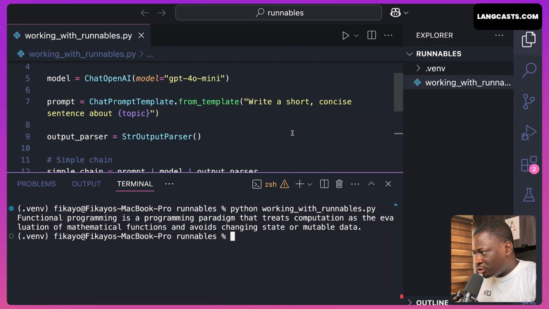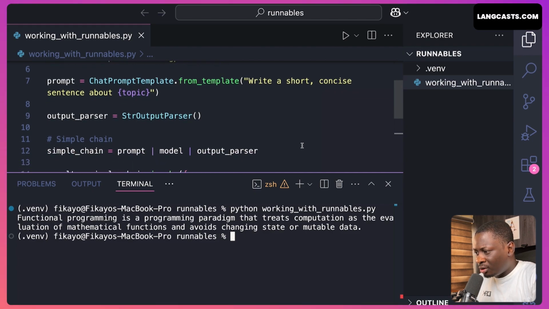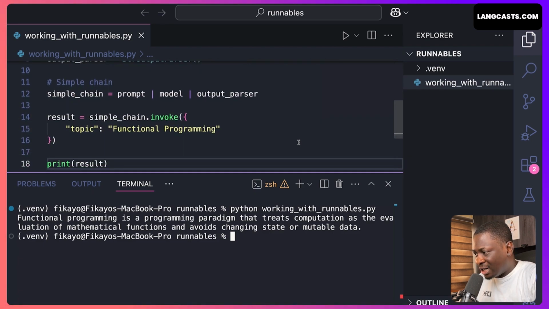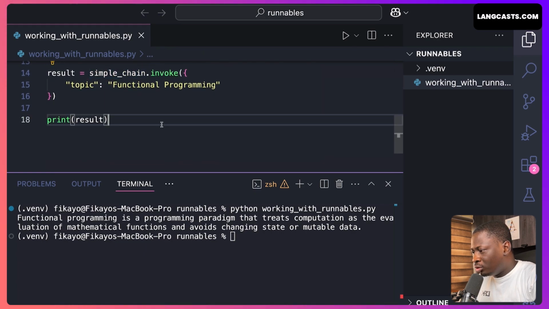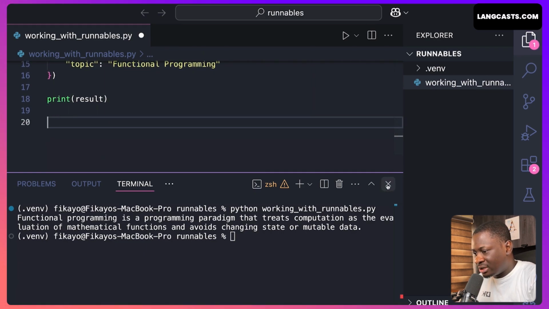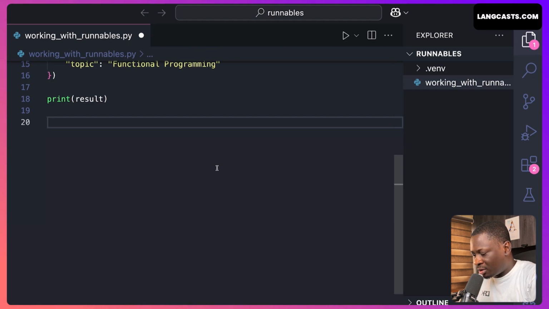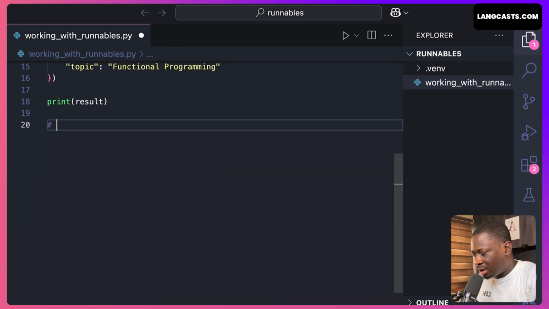Now, the next demo we're going to do is to see how we can add another runnable to this chain. So we have this chain. What if we want to tack on another runnable just at the end of the chain? Let's see how we can do that. I'm going to come down here, close out of this for now, and say demo 2, which is extending the chain with another runnable.